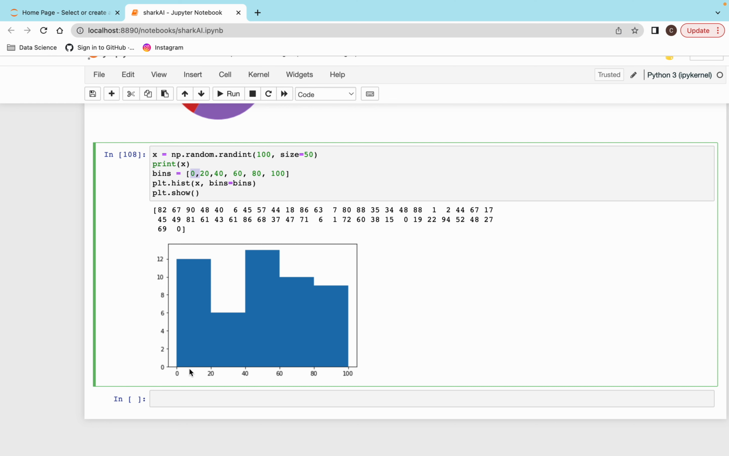And what is the importance of this? How many values are there between 0 to 20? These are the counts. You can see from 0 to 20, 12 values are there. 20 to 40, 6 values are there. 40 to 60, more than 12, I think it's 13 values. 60 to 80, around 10 values. So this is a histogram, which says how many counts are there in each bin. That is the use of this histogram.